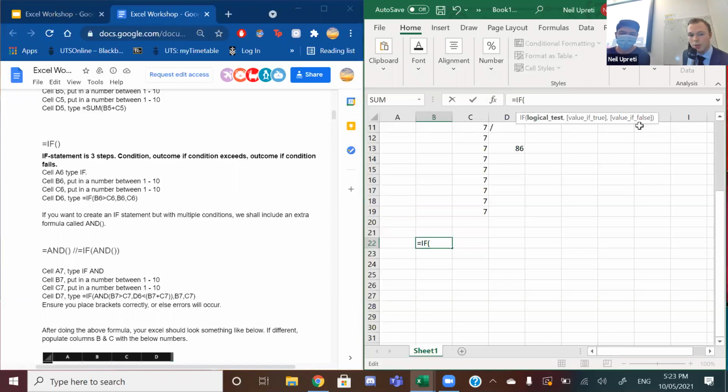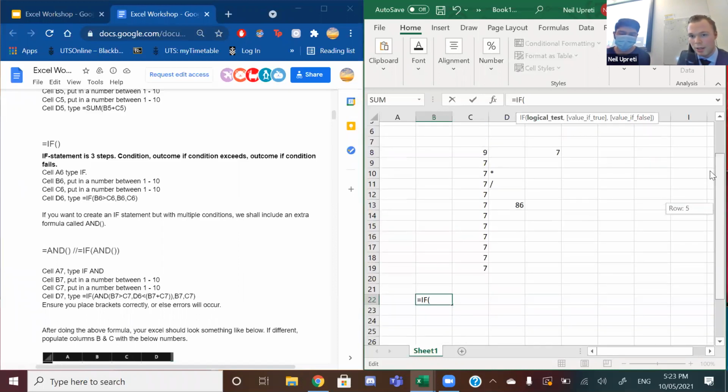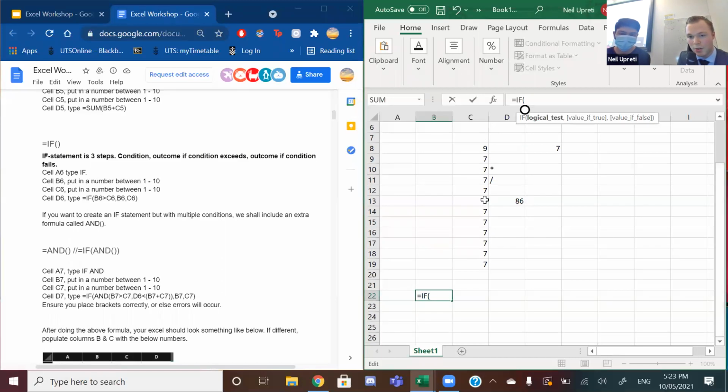So this time we'll do a greater than, instead of a less than. Let's just say that cell C13 here is greater than D13. So we're saying if C13 is greater than D13, then we have to make sure that we do a comma like this. And once you do that, you'll notice that from logical_test, the value_if_true is now highlighted.